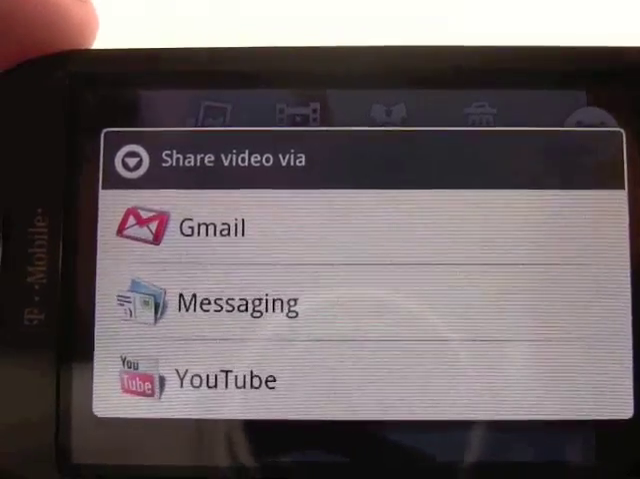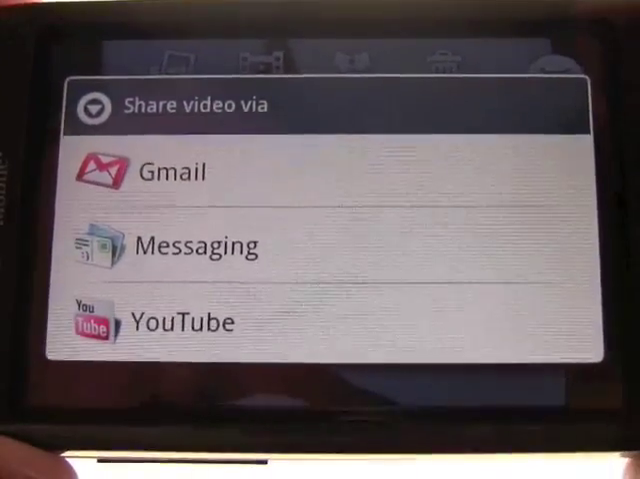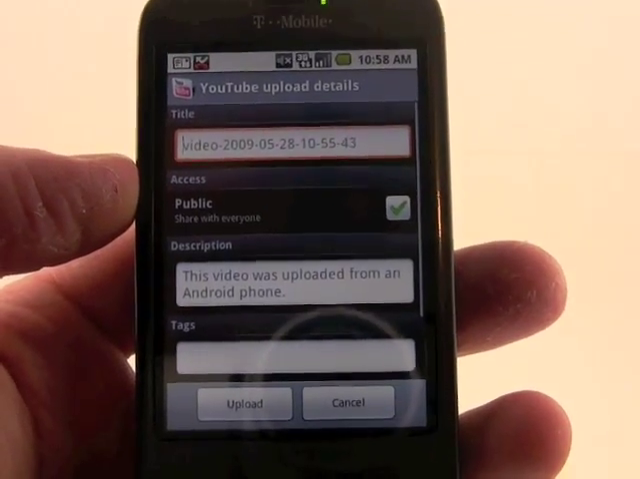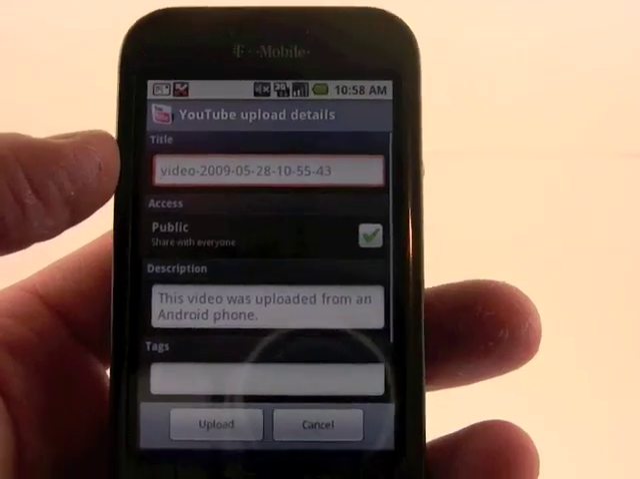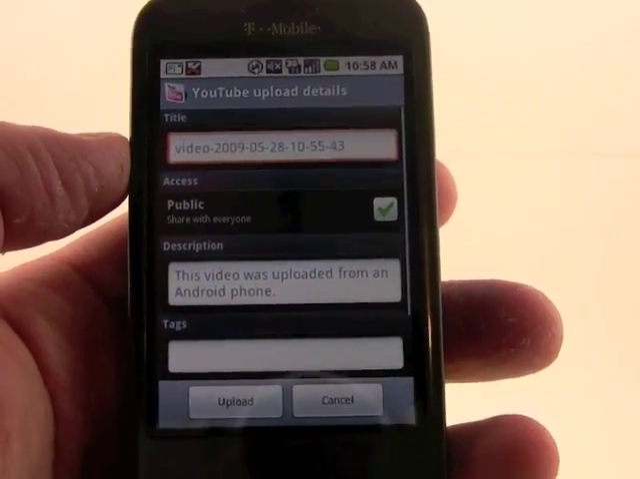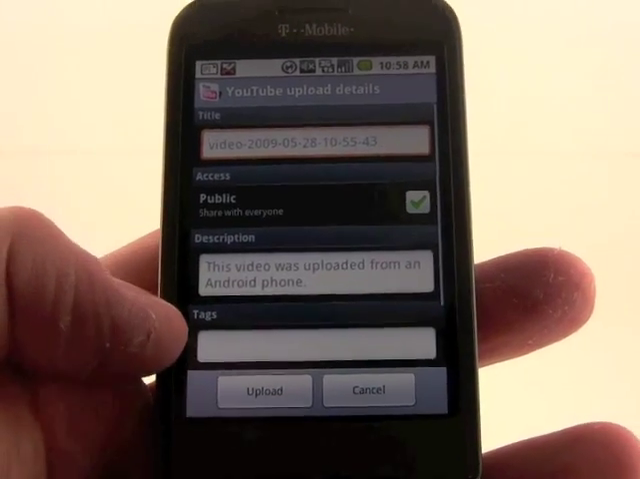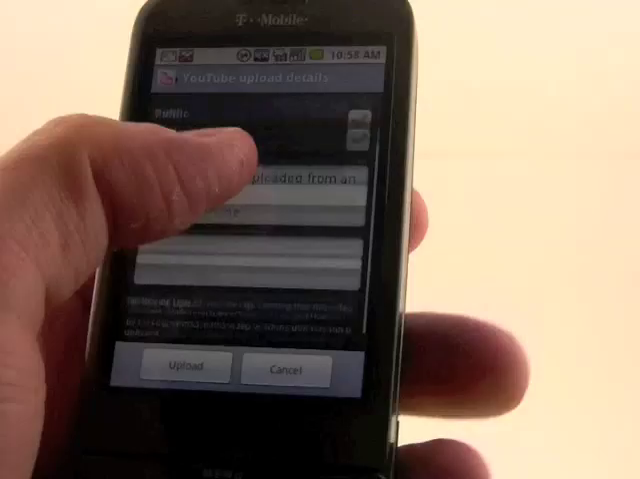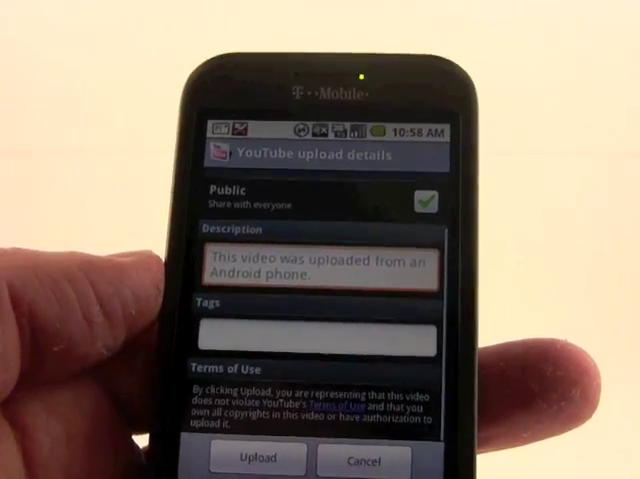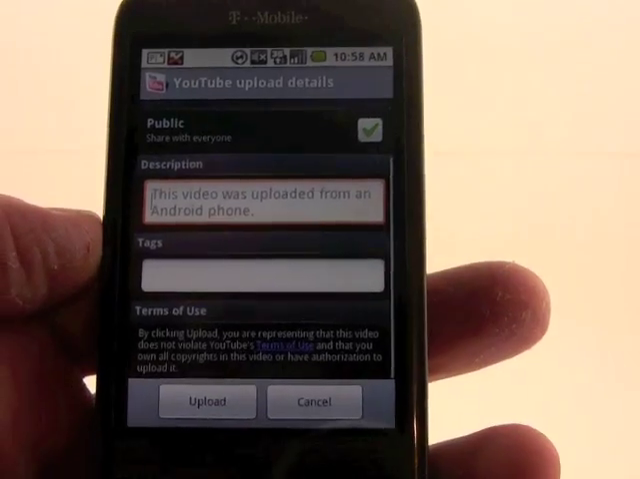When we hit share, we can upload the video to our Gmail account and then send it. We can add it to an MMS message, or we can upload it directly to YouTube. So this is pretty neat. Once you've entered your login details, the title of the video will default to whatever the Android system names it, but you can rename that. You can choose whether or not it's public. You can add a description to the video, and you can add some tags. After that's all done, the terms of use are there, but they don't make you read them. Then you can hit upload, and the video will go up to your YouTube account. So that's really neat. It's a nice feature to have.